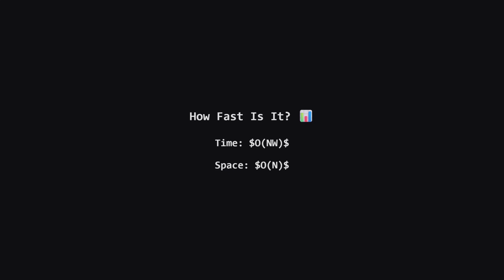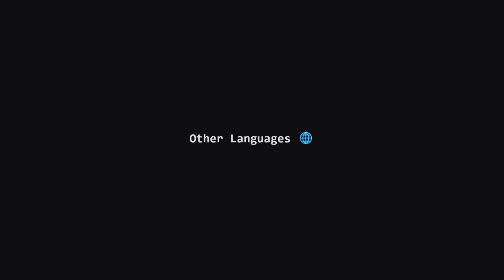So how fast is this optimized solution? The time complexity is big O of n times w, where n is the number of strings and w is the length of each string. This is because for each of the w columns, we do a linear scan of the n rows. This is much faster than the first approach. The space complexity is big O of n, because we only need that boolean cuts array to keep track of the state of our n rows. Alright, that covers the main solution in Python.